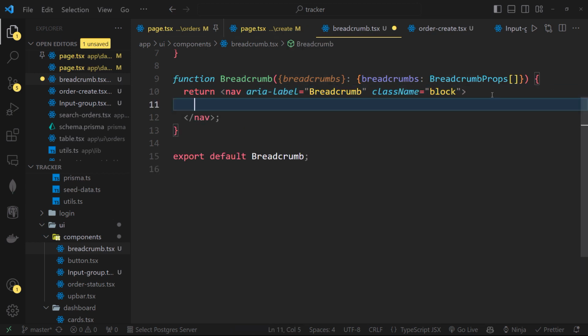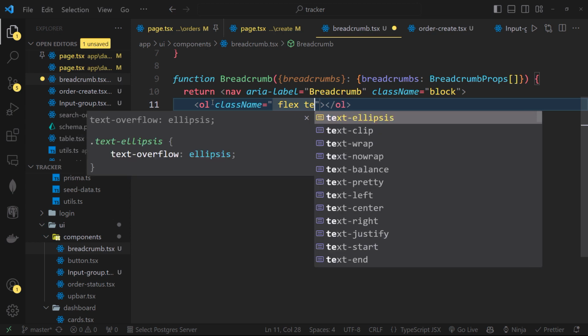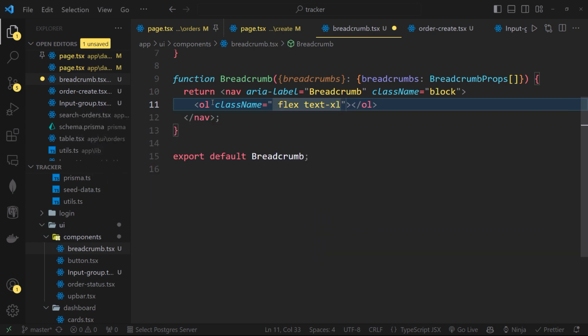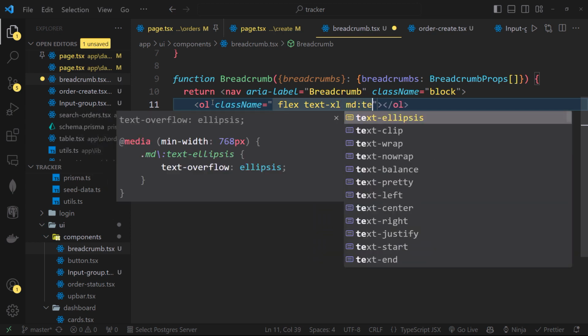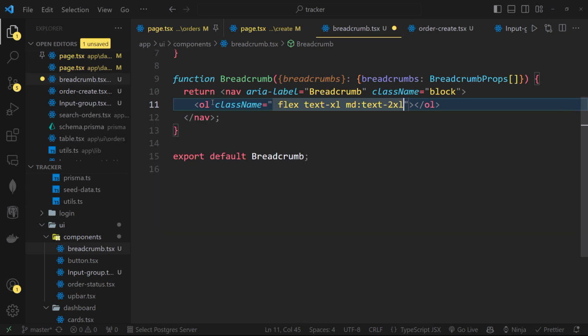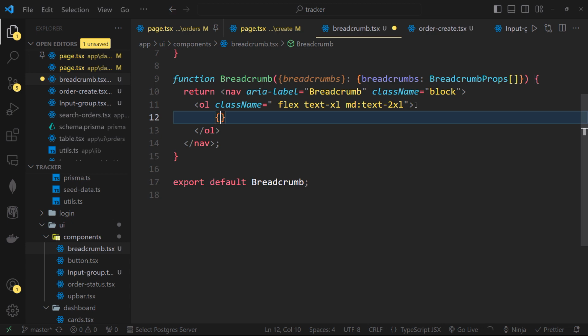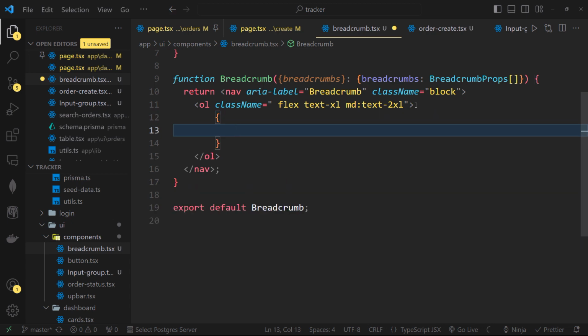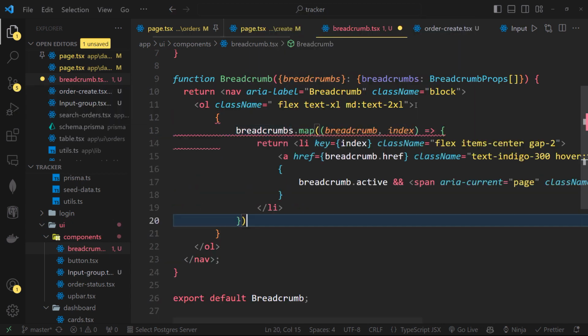And in here I want to give an unordered list like this. Now this unordered list, I'm going to give a class name. This is flex. The text is going to be x large, and on medium devices here we want to have a text of 2x large. And here we just want to loop over these breadcrumbs like this.